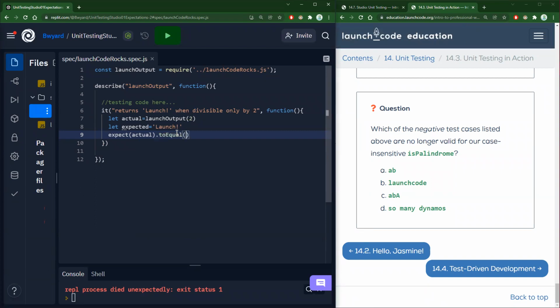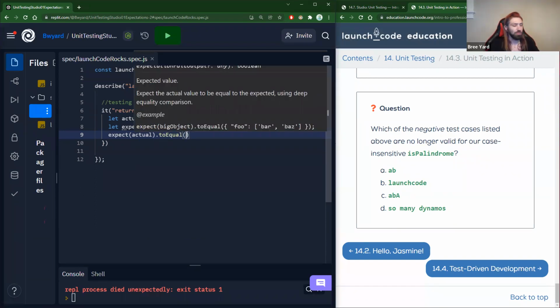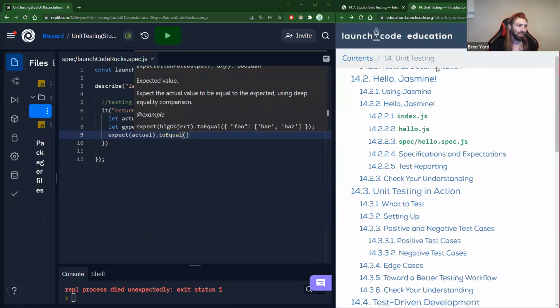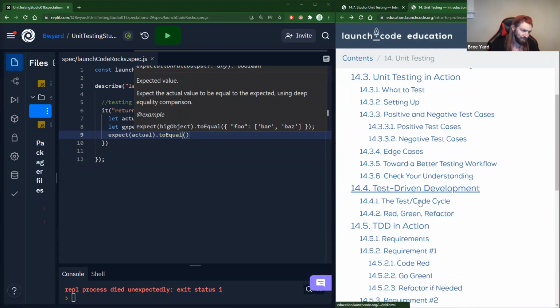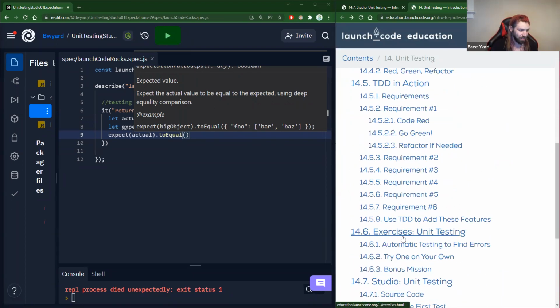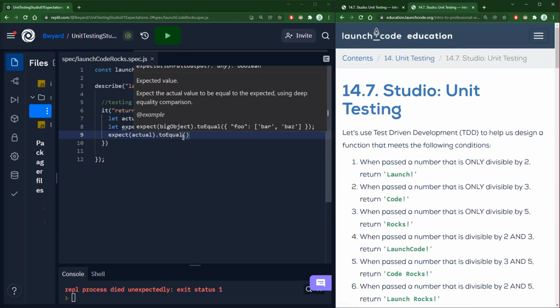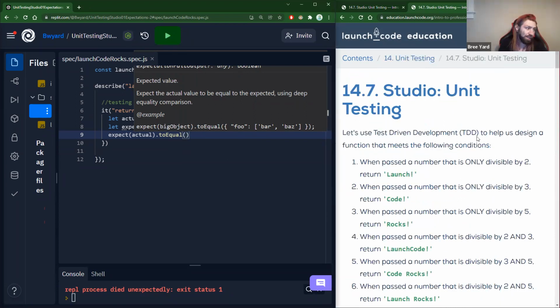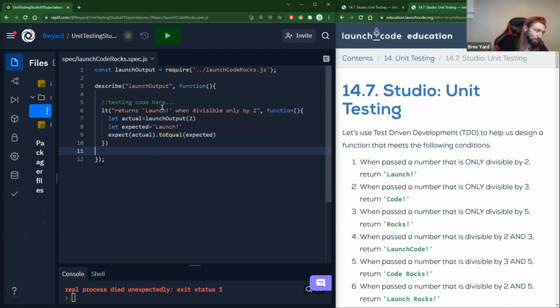Well, there we go. But there are multiple different ways to do this and multiple different clients that exist. The way that I learned to do this, and the syntax I use, is not the same syntax, so that's why it took me a second. So now, inside our to equal, we put expected, which is our variable. So this is our current code. When describe launch output, it returns launch when divisible only by 2.